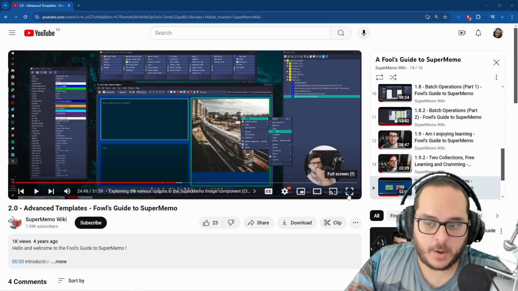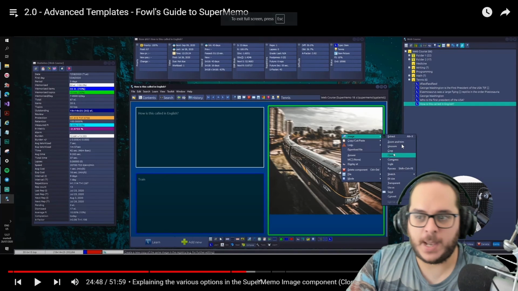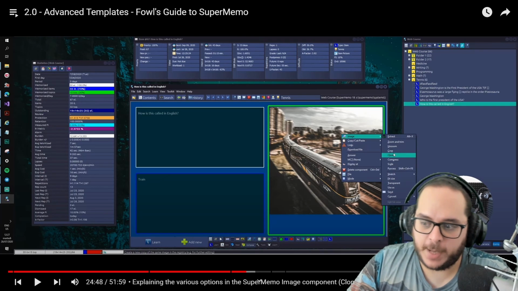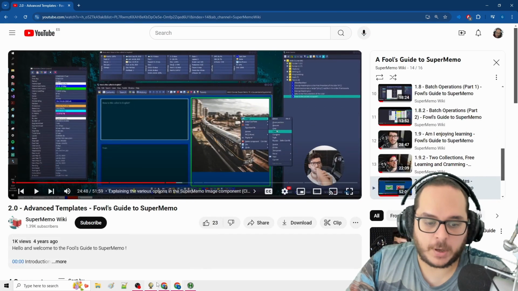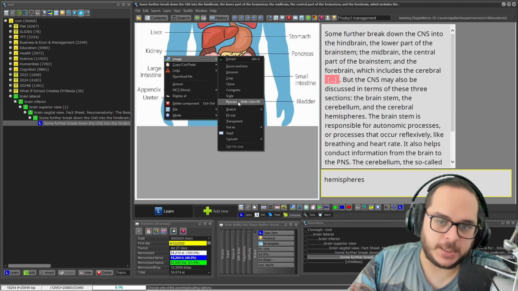Now, we are working with images. We are learning how to zoom in, zoom out, trim, crop, and clone. Let's continue with this menu. That file doesn't cover it. So, first and foremost, what is process?